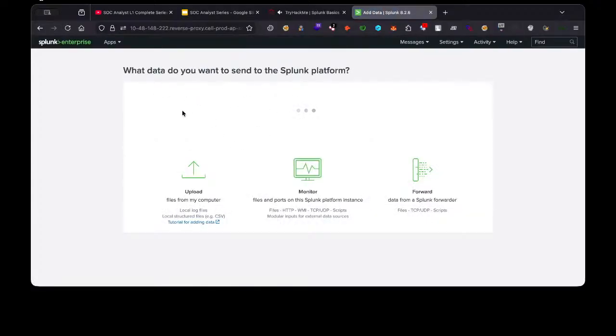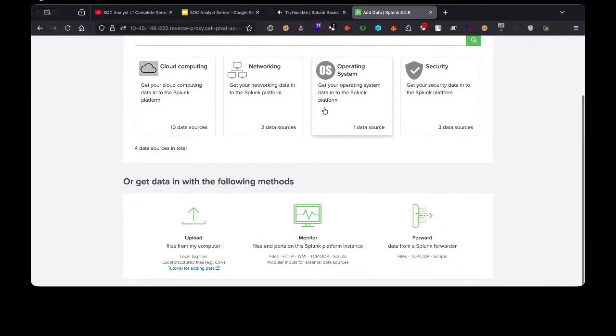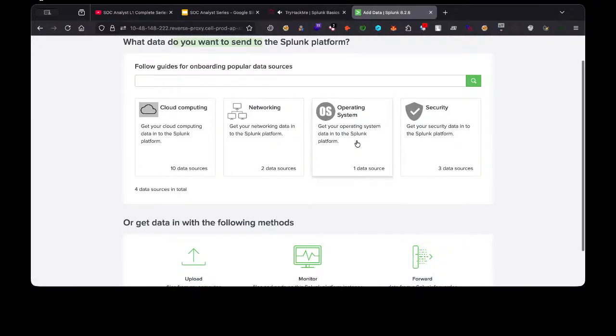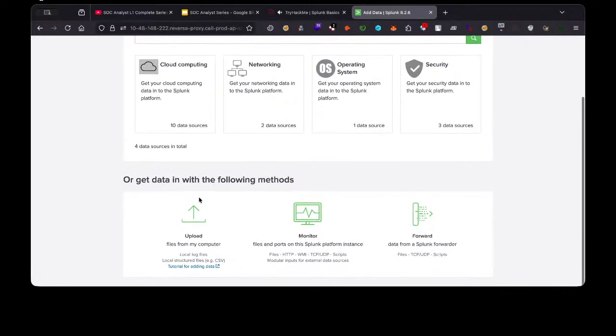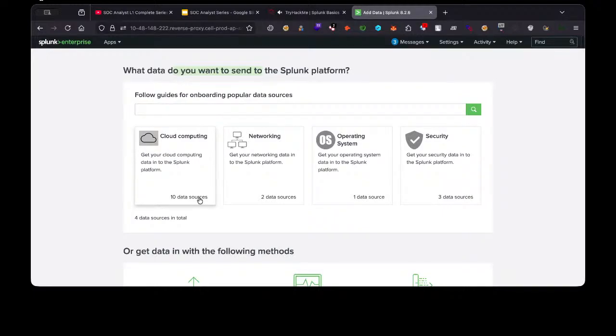Okay, so see, that's how it is asking me what data do you want to send to the Splunk platform. So now you have to particularly configure it with your log sources. Like you can upload some files, you can monitor it, or you can forward. There are some operating system, networking, cloud computing. So there are multiple things which you can provide as a data source to the Splunk platform.